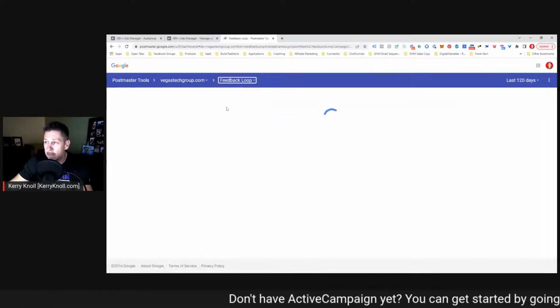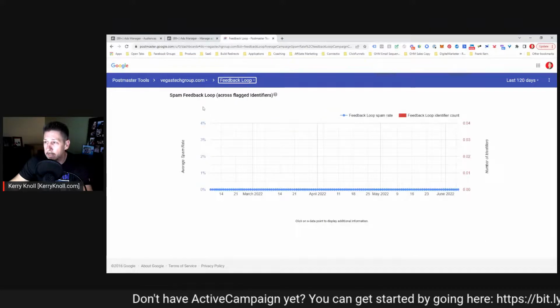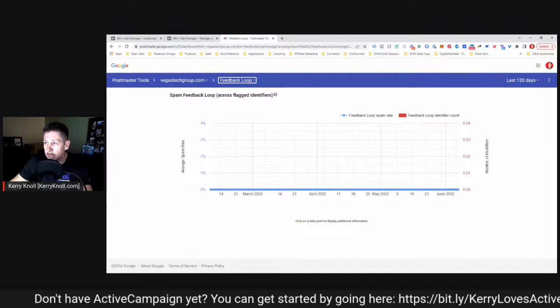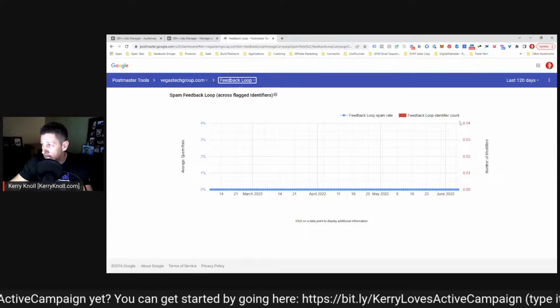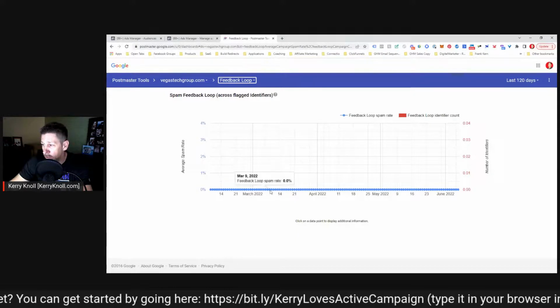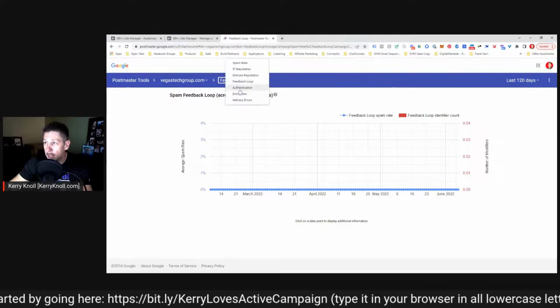Feedback loop, I don't really pay attention to much. This is spam feedback loop across flagged identifiers. We're down here in the zeros, which is great. So I'm cool with that.